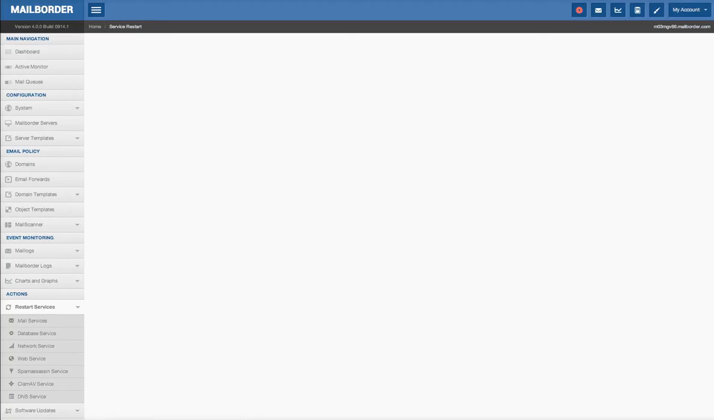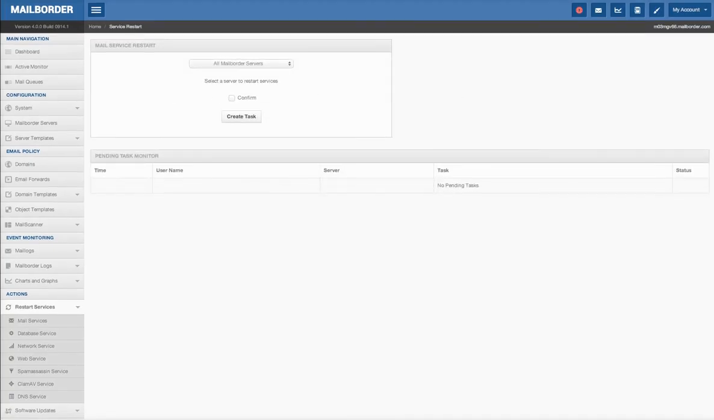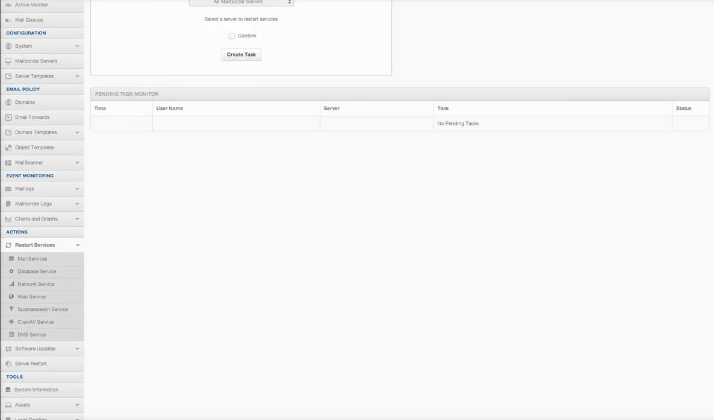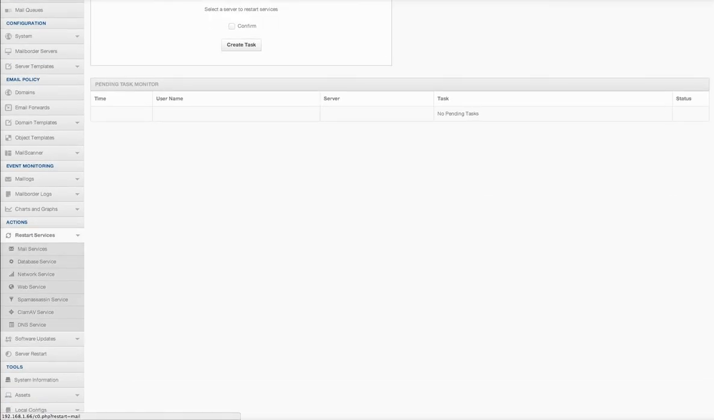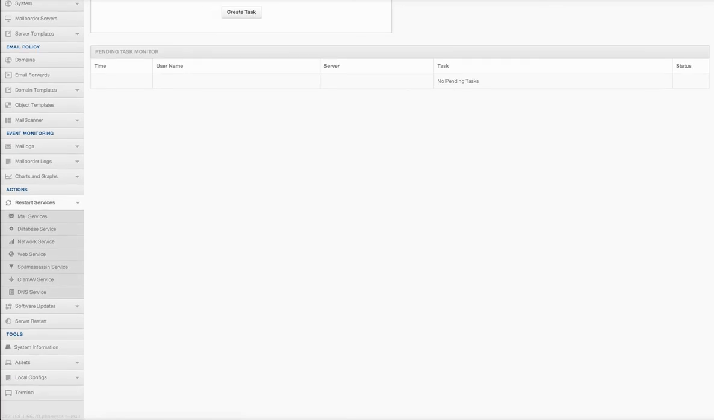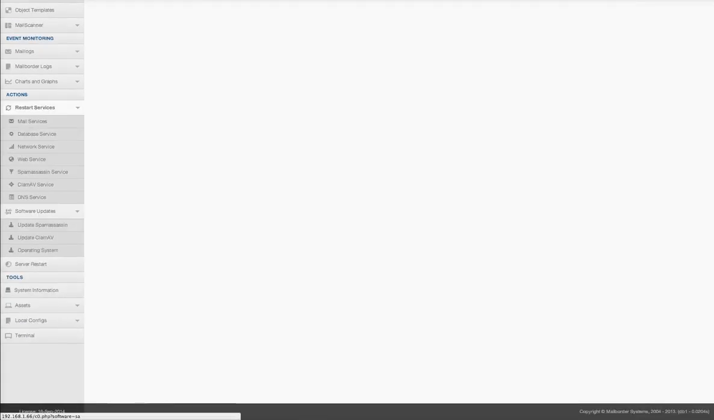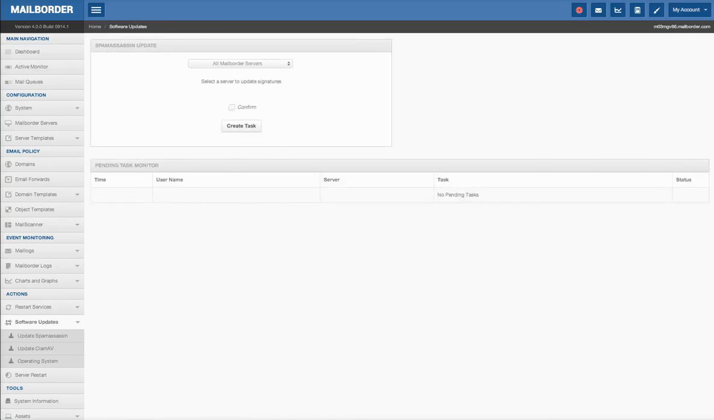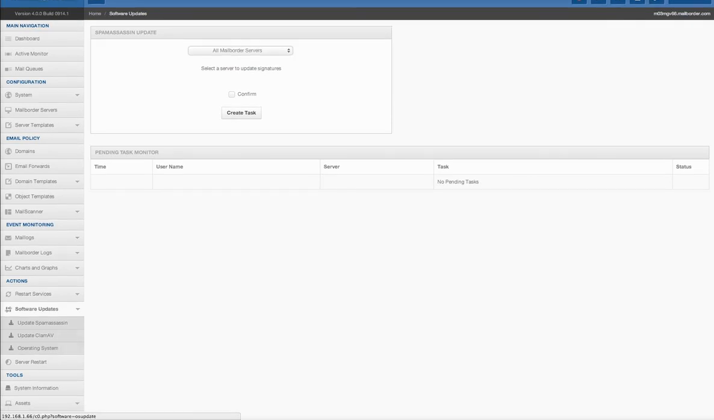You're able to restart services on all Mailborder servers at once, or you can pick the server you want to restart it on. So you can restart mail, database, network, web services, spam services, ClamAV, and DNS. Software updates, you can tell everybody to update their SpamAssassin signatures or just one system. Same with ClamAV and the operating system.